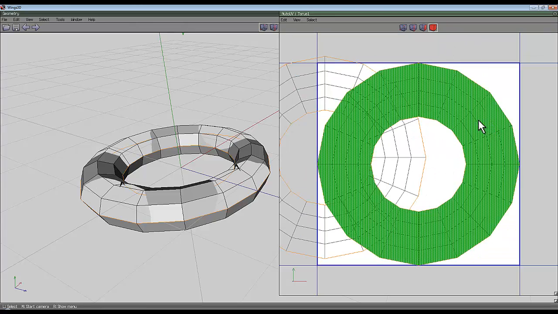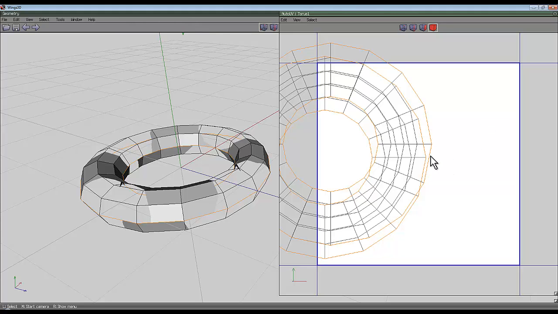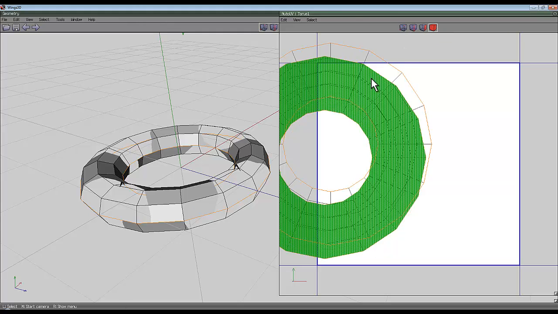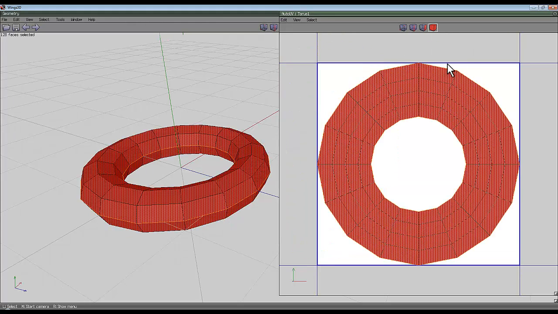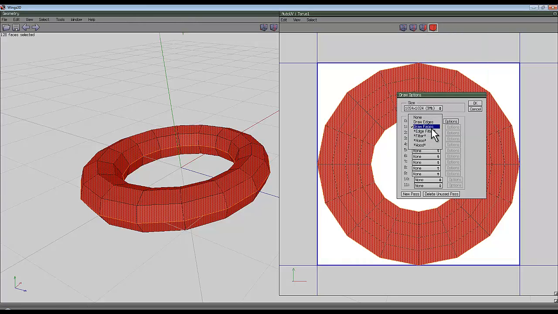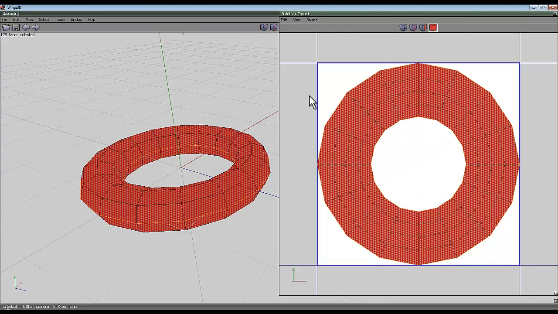Now bear in mind, you can move these. Oh, we've not got anything there. It's completely blank. Oh, I messed that up somehow. Let's move those back into place and move to center. Right click, create texture, and draw faces. If we just draw edges, okay, draw the edges and we'll see what we get.